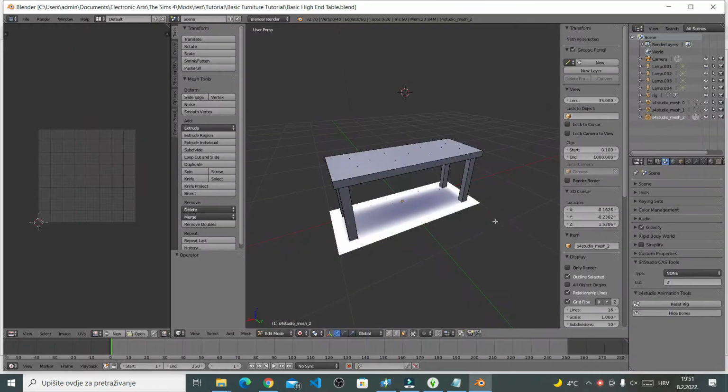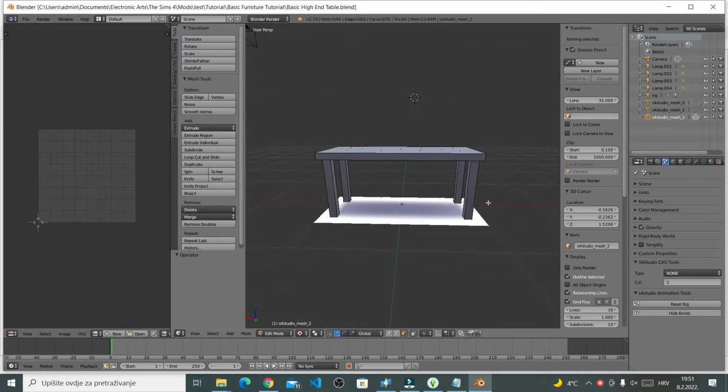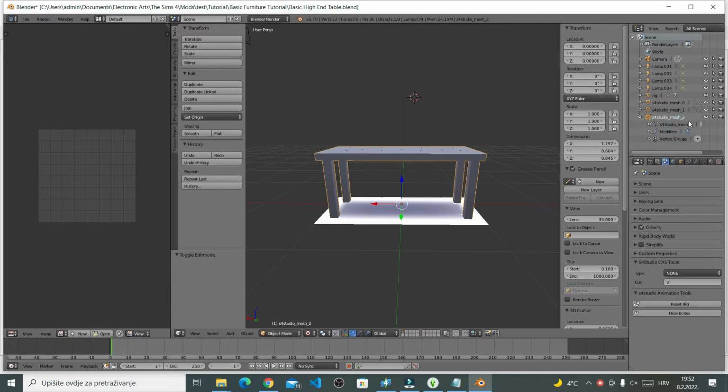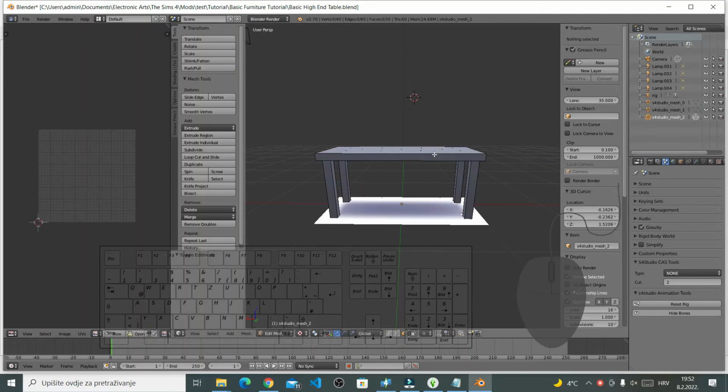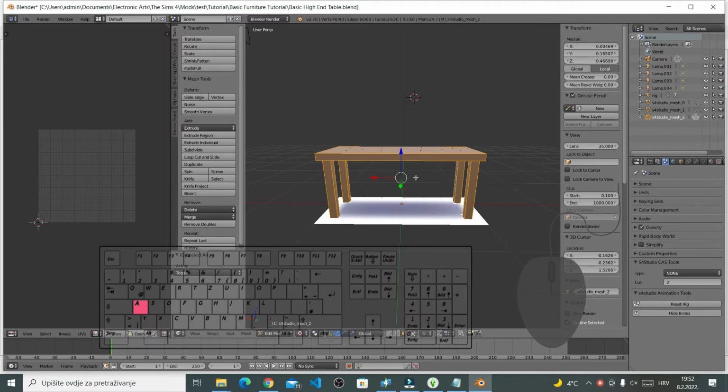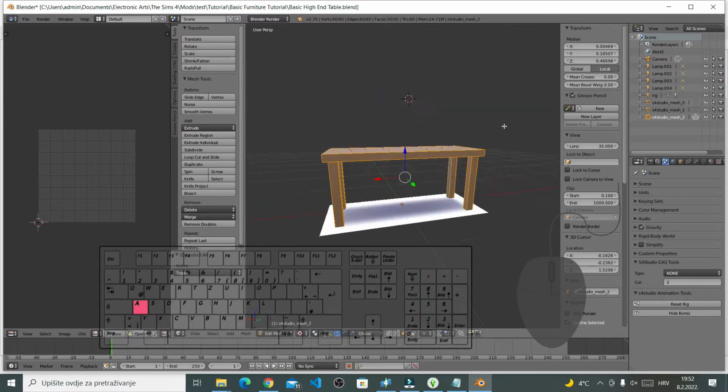UV mapping is something that can be done in Blender. So, to create a new UV map, you're going to first need to go to Edit mode, and then you can select the parts of your mesh that you would like to map out. Now for this tutorial, I'm just going to select the whole mesh. So while in Edit mode, press A on your keyboard to select all.